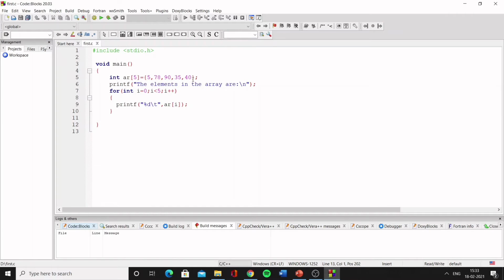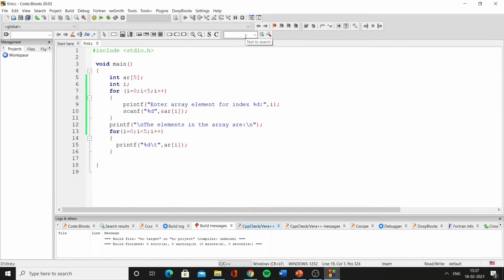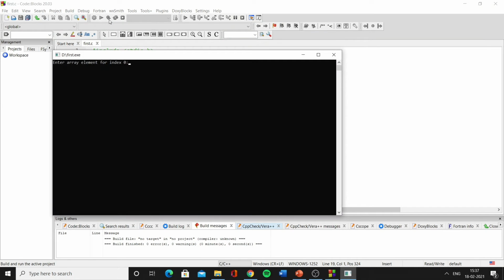So let's do that. Now in this code we have added a for loop for allowing the user to enter the values as well, and we are also running this for loop from 0 to 5. Now let's run this code and enter the values of the array elements. Suppose 4, 78, 9, 67, 89. As you can see, the elements of the array are printed.